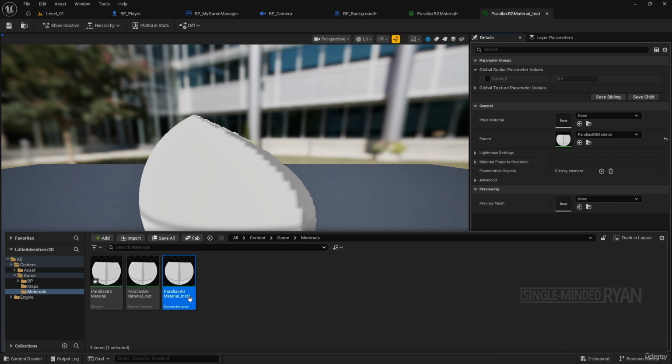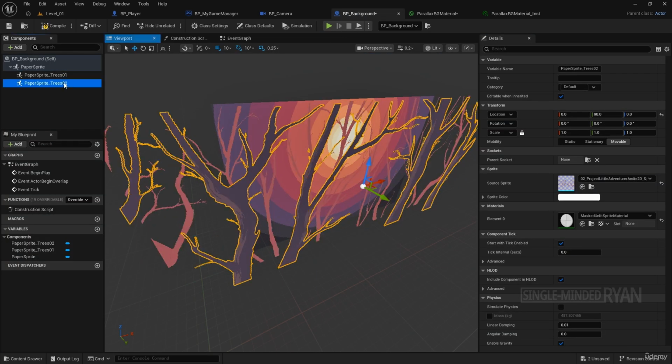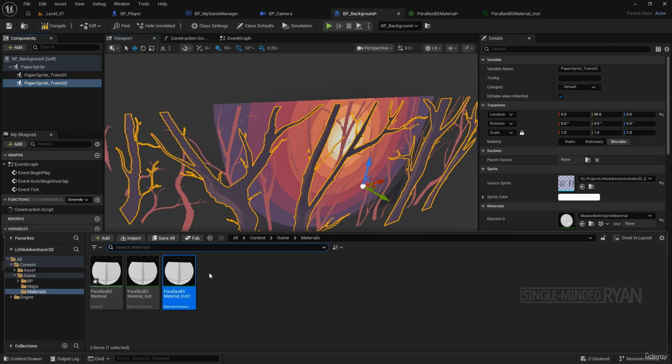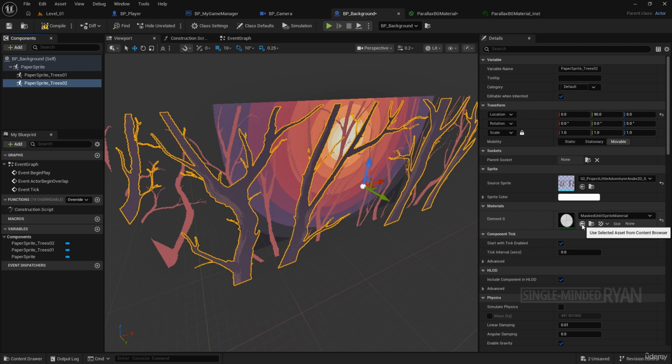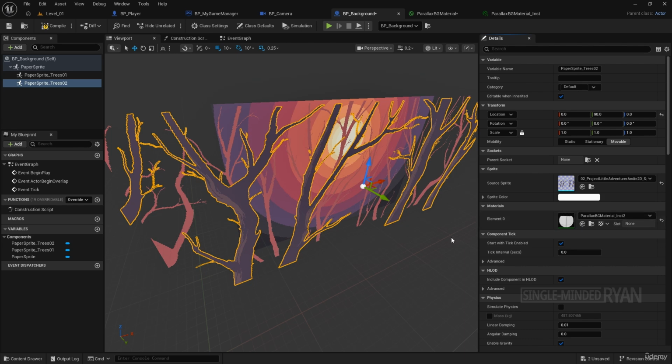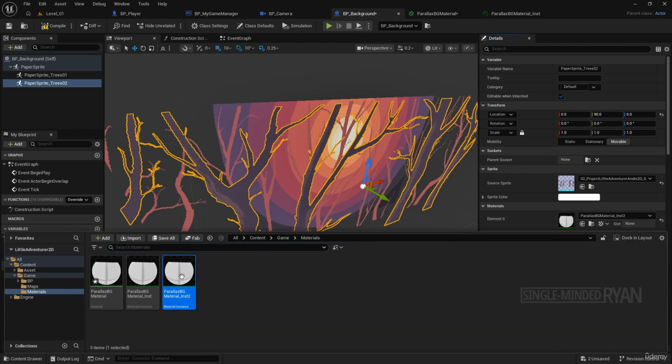Alright, let's go to the BP background. Select tree02, which is the tree layer in the front. I want to show you another way to assign the material. You can select the instance2 material first. Then you just hit this icon here. It's going to assign the material that is currently selected in the content drawer. Alright, now this sprite component is using the second material instance.